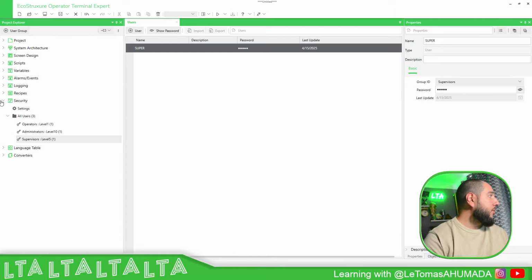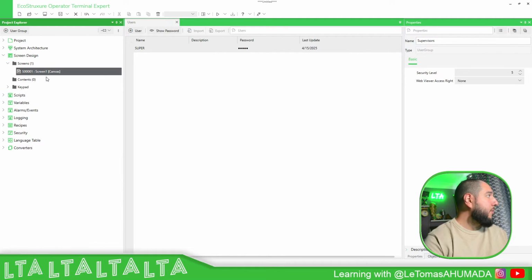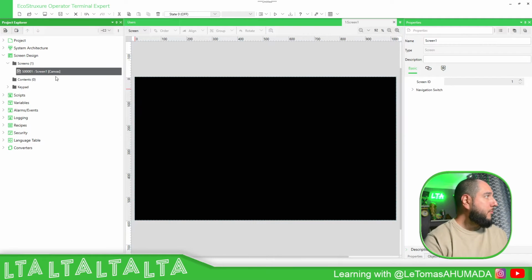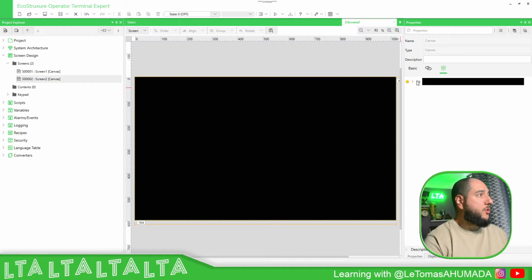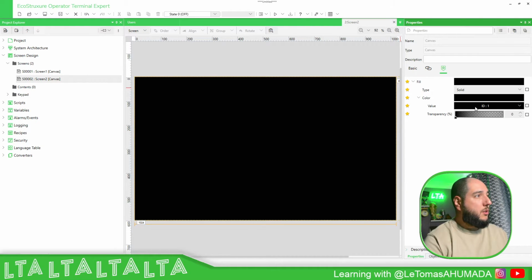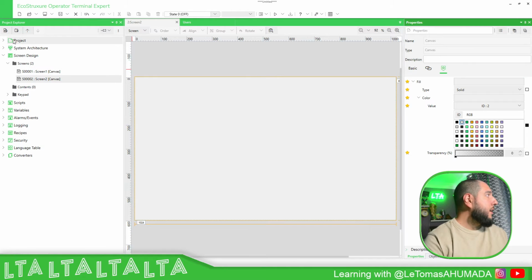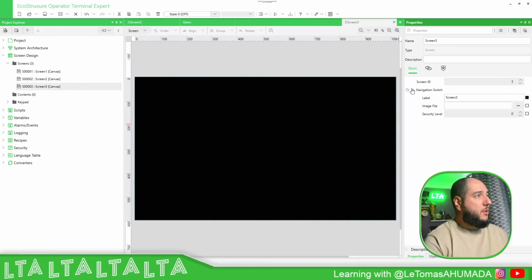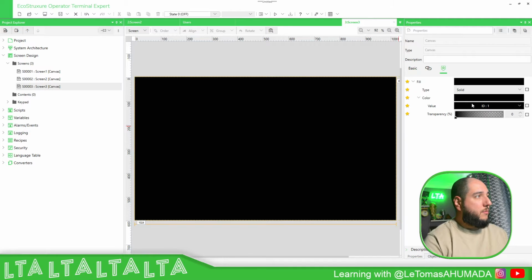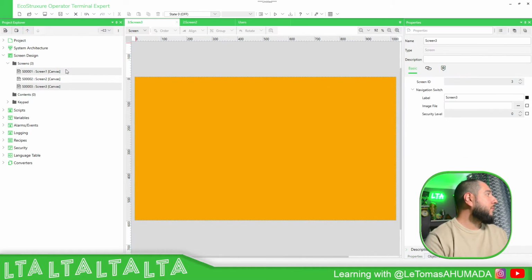Now that we got this, it's time to play with our screens. So I have by default screen number 1. Okay, I can add another screen, 2. Let's change the fill to this one, and let's add a screen number 3. Screen number 3 is going to be this one.